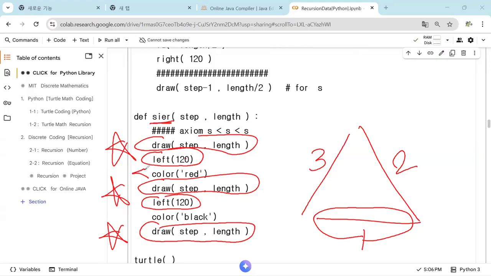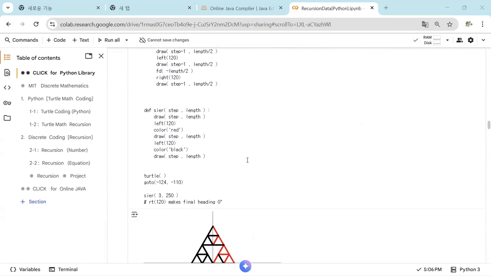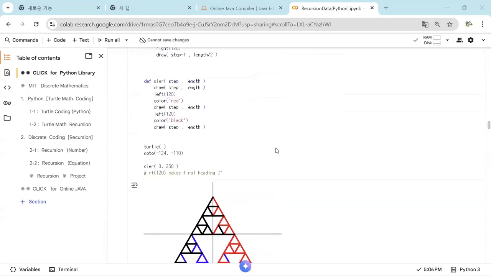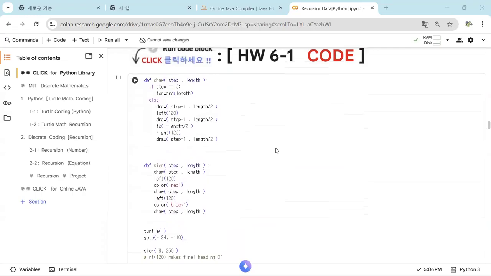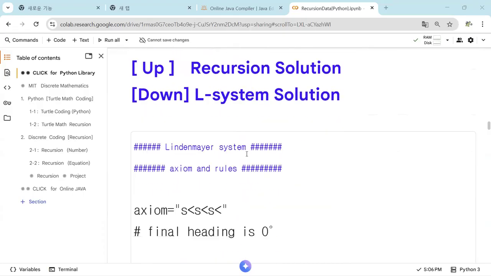So color red and color black, by inserting this kind of coloring code, then you can visualize the structure like this, okay? As you see from this one, there's the blue part, red part and black part. So you can get an intuitive understanding of this kind of draw Sierpinski Python code.